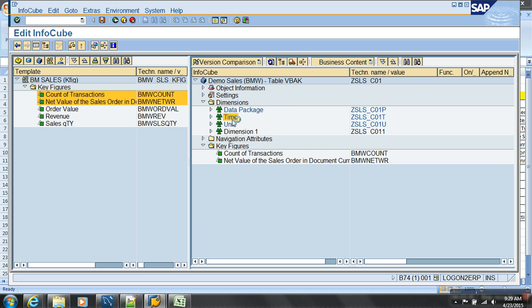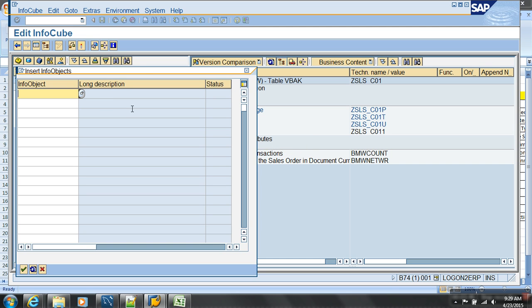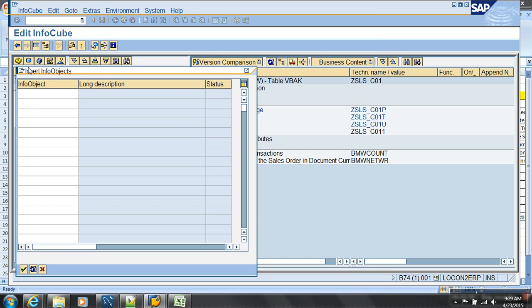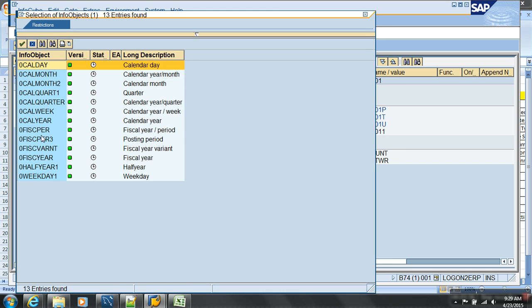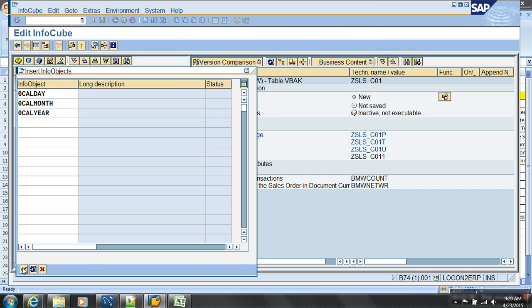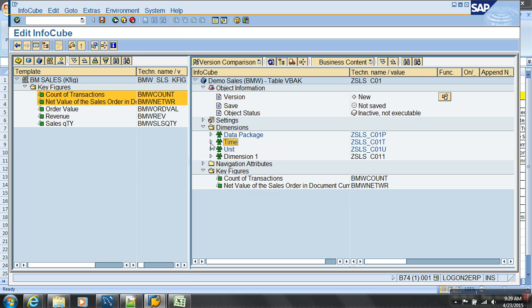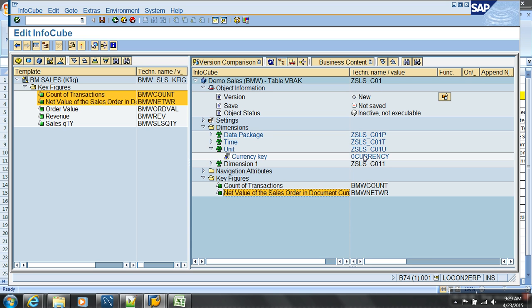Right click and choose info object direct input. Select what you want: calendar day, don't create it, just use the existing one, and then calendar month, and so on. So I put all those time characteristics into the time dimension. Units I have not put anything, I have just used the key figures. When I use the key figures, it automatically takes the unit characteristic into this.